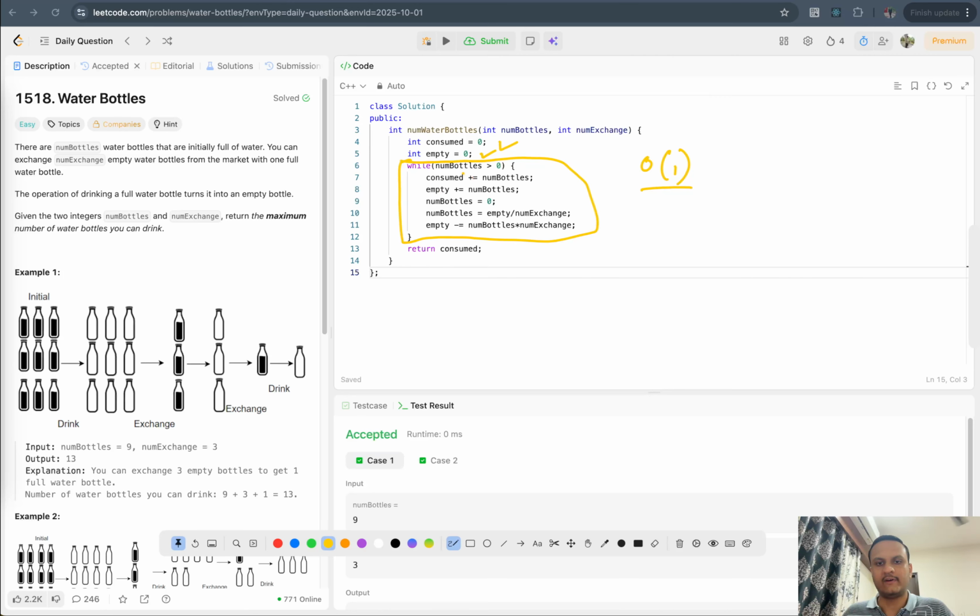This while loop runs until the number of bottles is greater than 0, so you may say the number of bottles is, in the example, like n. So you will say it's O(n), but it's not actually O(n). I will explain why. Every time we are reducing the number of bottles by empty divided by number of exchanges. This reduces our number of bottles drastically, so that's why it's not O(n).